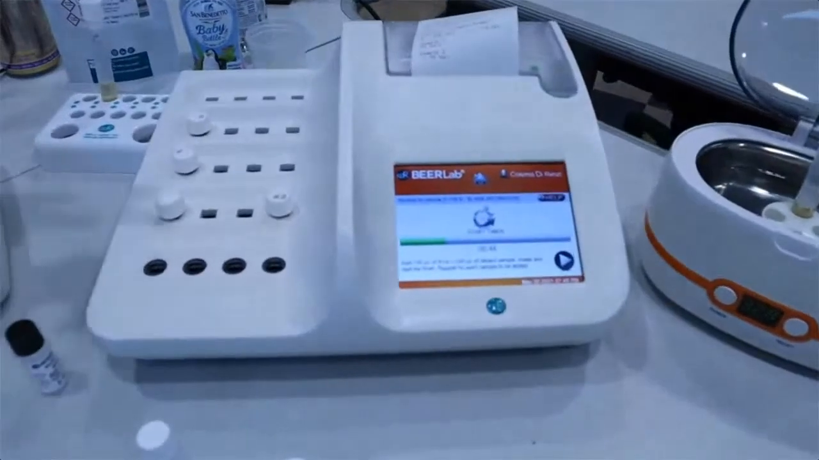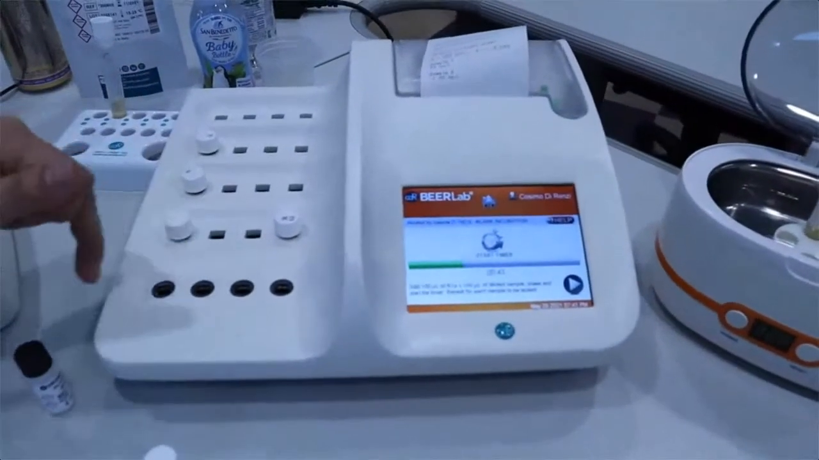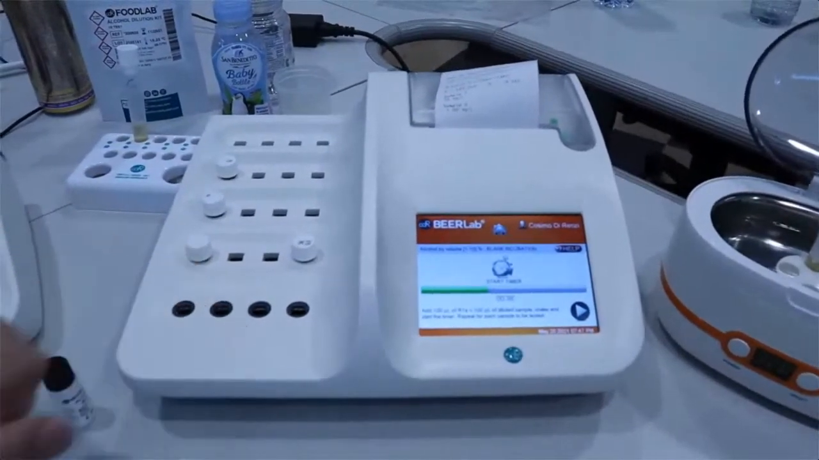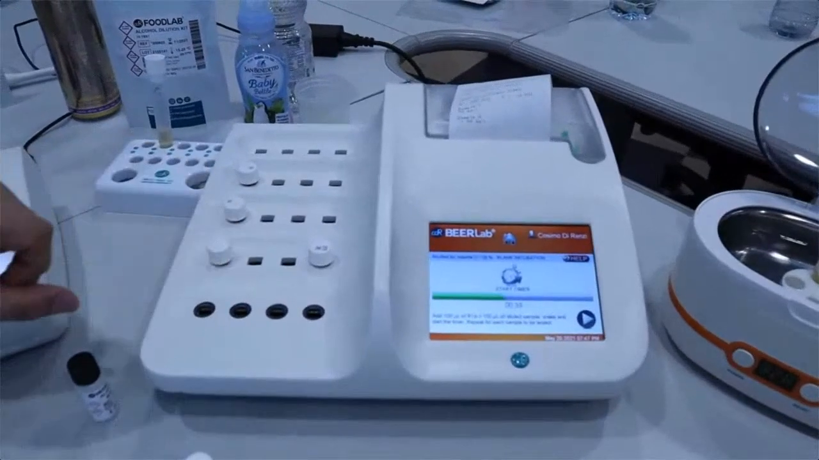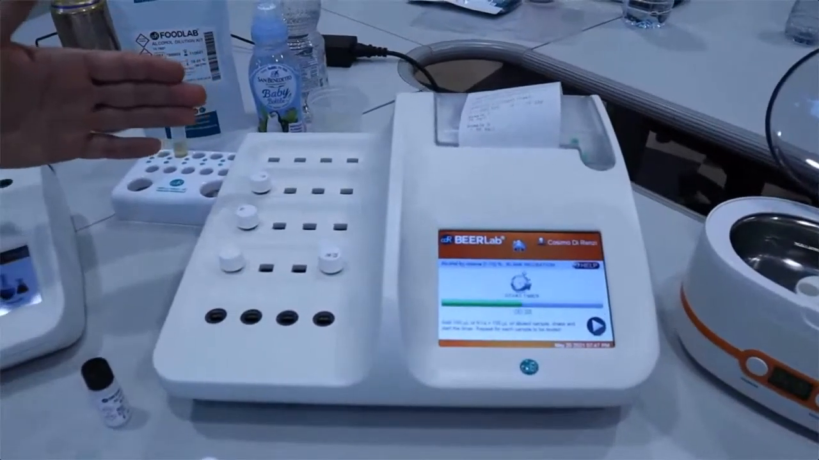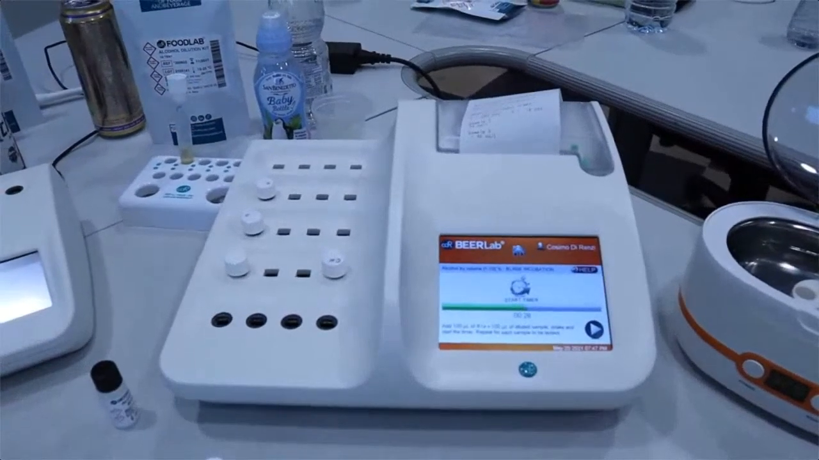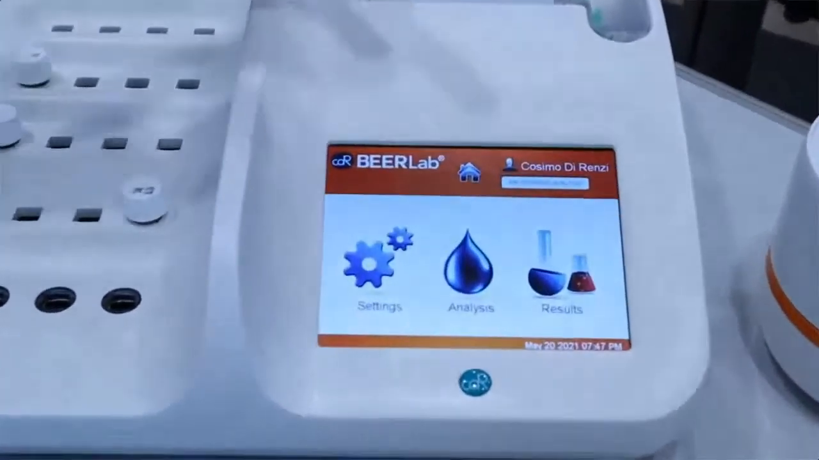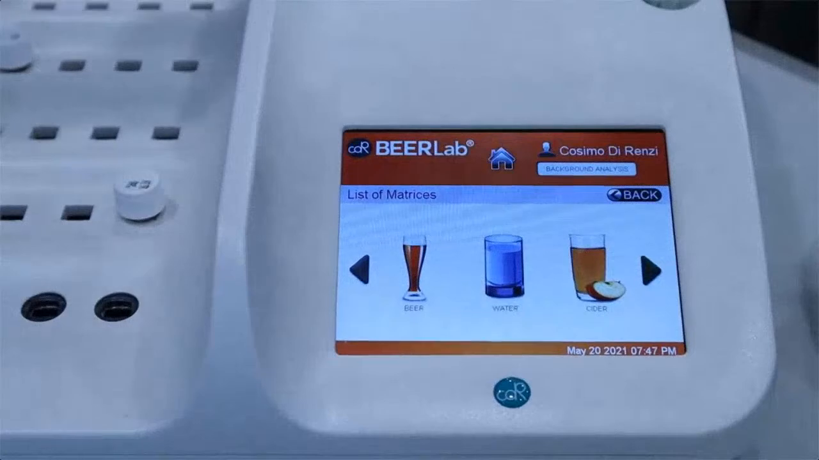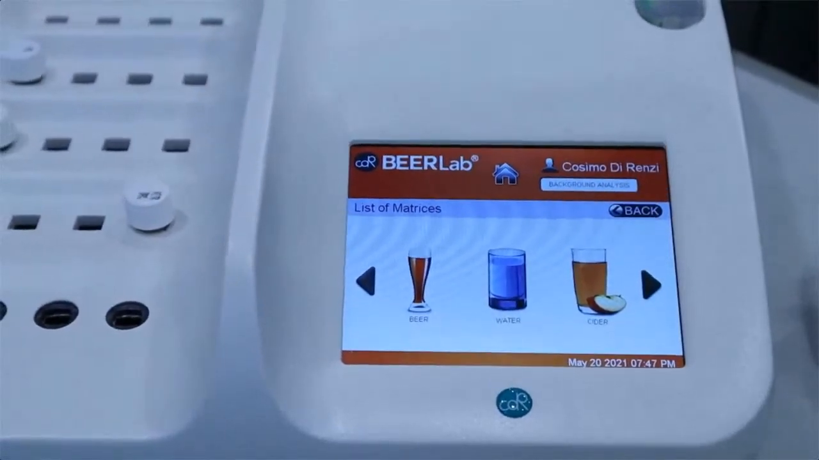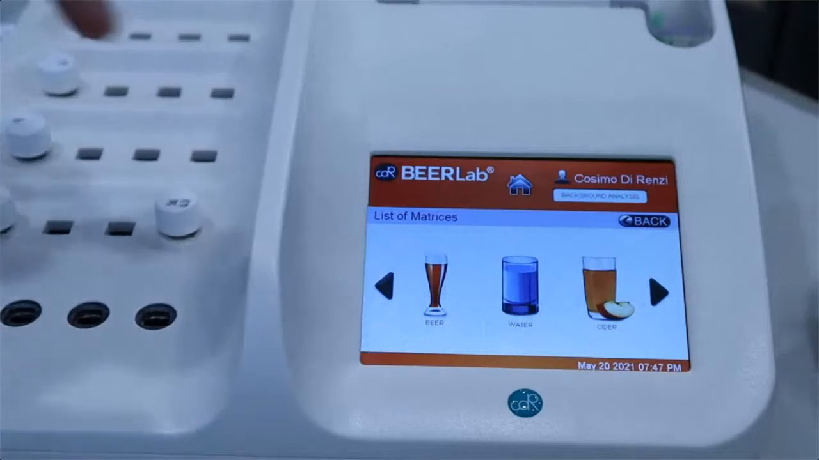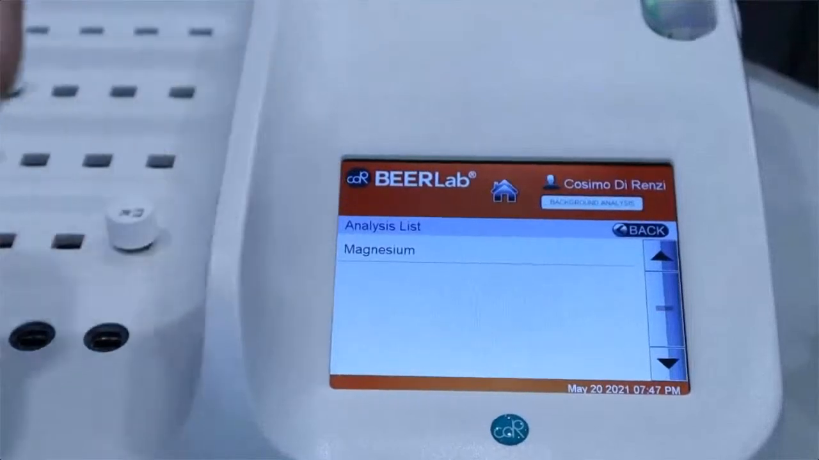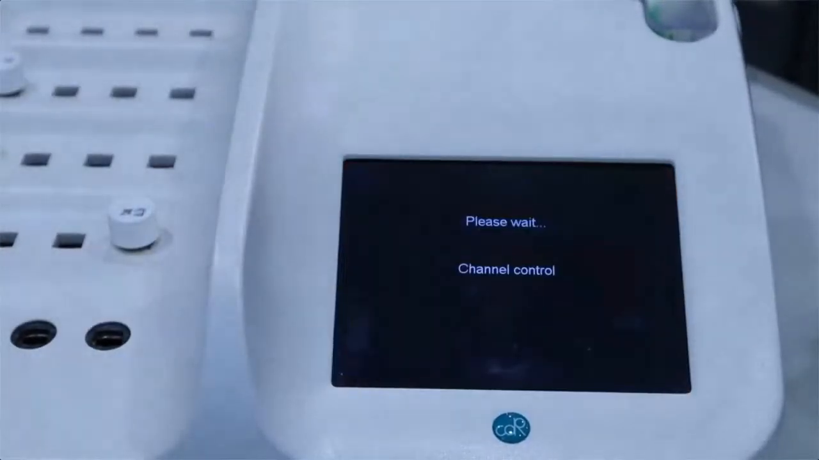So after this first step, we are going to take this cuvette and put the cuvette into the right reading cell that will be indicated by a blue light. We're going to see that after, and we can move ahead with the analysis. In the meantime, if you want, you can press here, you can continue, and you can select another test. For example, after this, we are going to do the magnesium. So we select water, and we select the magnesium analysis. So we get in the magnesium analysis now.